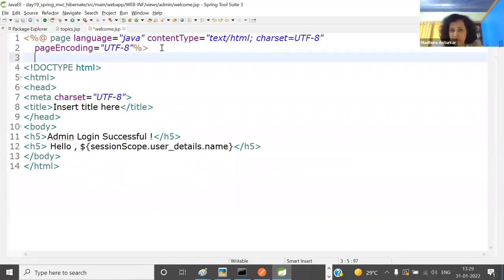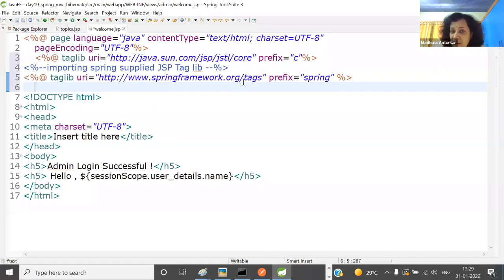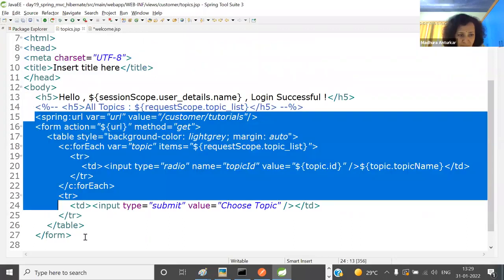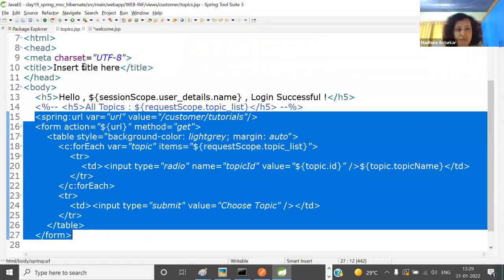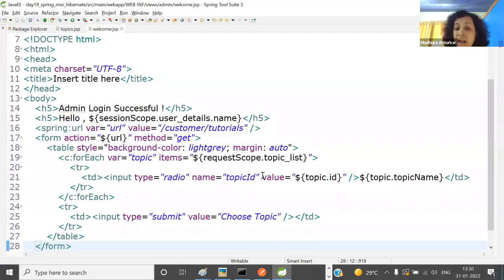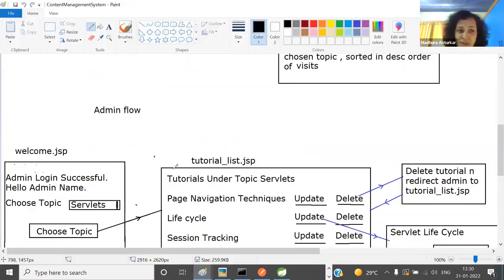Import both the libraries. One is the JSTL core tag library, one is the Spring tag library. And copy this form along with Spring URL, and you will make the changes. I could have just copied topics.jsp into welcome, it did not strike me. So now I'm giving you a minute. I want this.